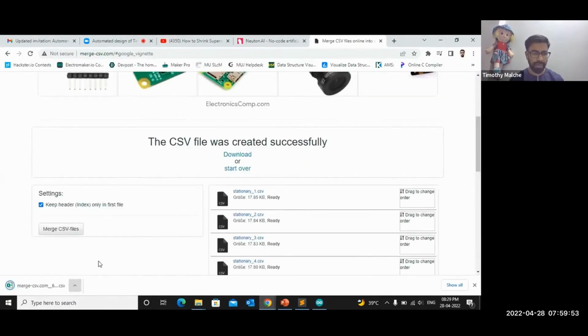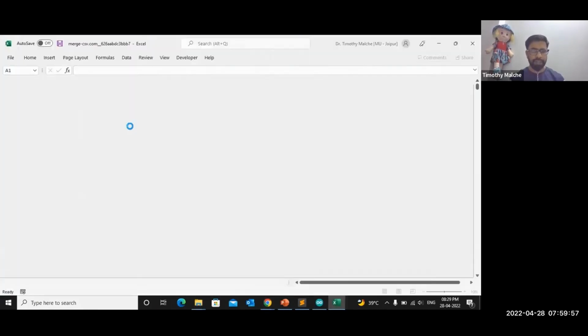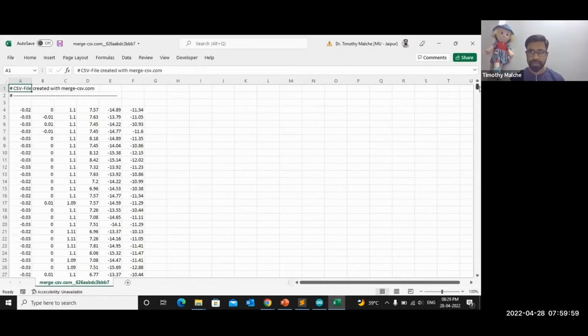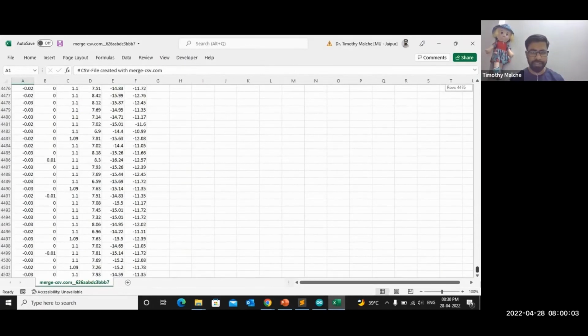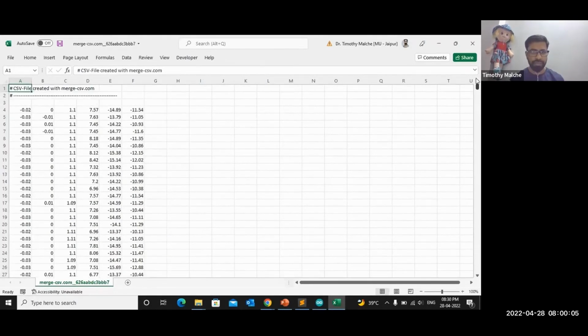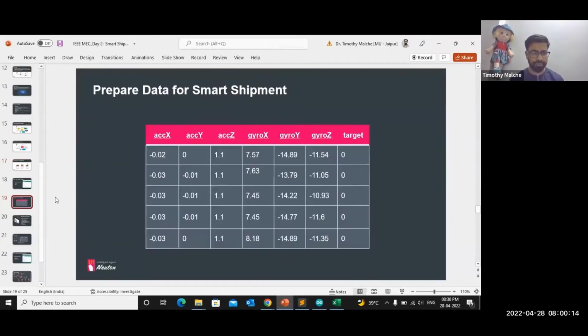So the file will be downloaded, and now you can see that all the data from all the 9 files is merged. Okay, so now this is for stationary. For the stationary class, we have used the number 0.